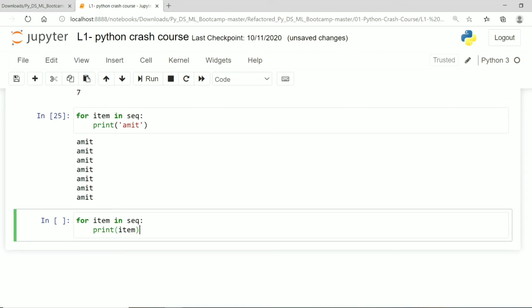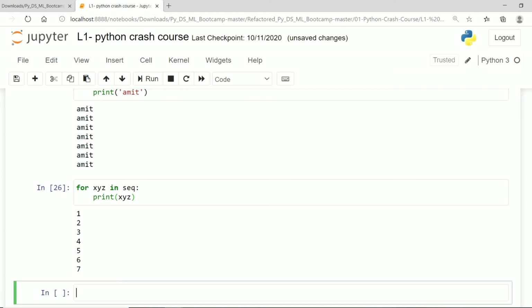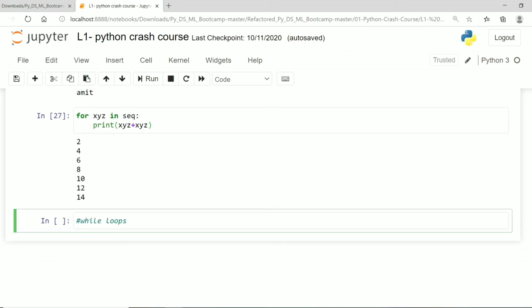Now this item we can change to anything. For x, y, z, print x, y, z, and we will have the output. Now if we want to add everything by its own number, x, y, z, we will see the output as 1 plus 1 is 2, 2 plus 2 is 4, 3 plus 3 is 6, and likewise. Okay, moving ahead on while loops.